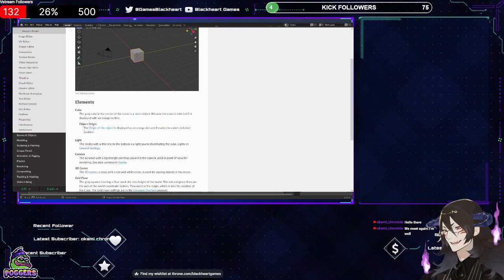Object origin. The origin of the object is displayed as an orange dot, and it marks the cube's relative position. I'm guessing it's talking about that dot right there. I thought that was a cursor selecting something, but it's not.